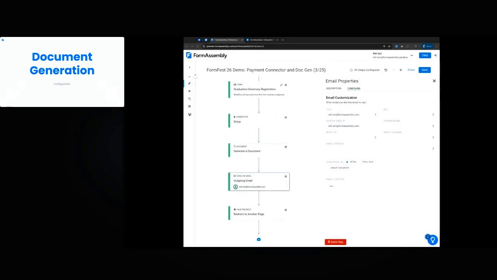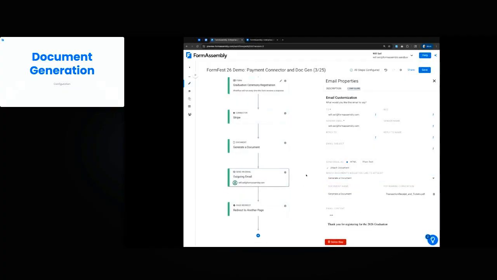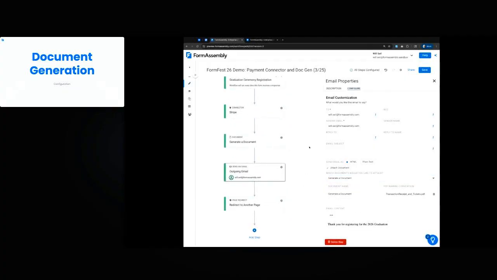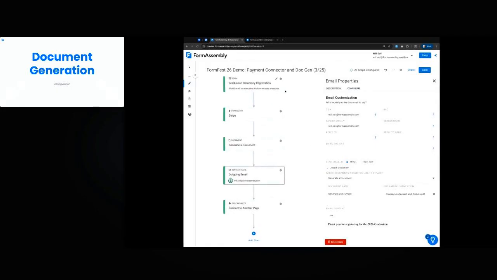And I'll set just a basic email content and then add attachment. I'm going to set that to the generated document step. All right, that's easy. That's configured. That email is going to go out. It would typically go out to whoever filled out this form. But for the demo, it's going to me.